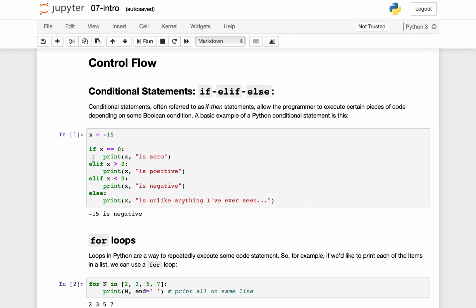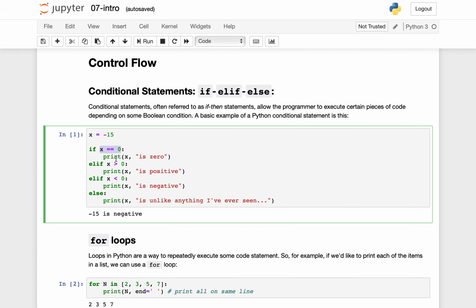So the idea is that we want to execute a certain piece of code depending on a certain condition. This condition is plugged in the if statement, which has the syntax if and then condition and then the colon. And underneath the colon, everything here is a block of code. It can be any number of lines, not only one, that belongs to the if statement. So what basically we're trying to say here is that if x is equal to 0, print x is 0.